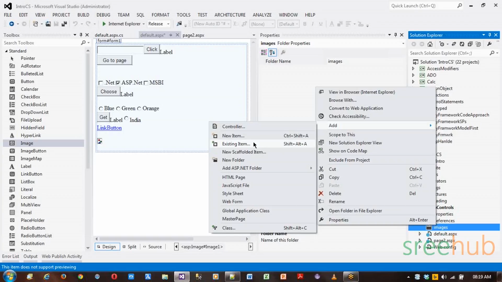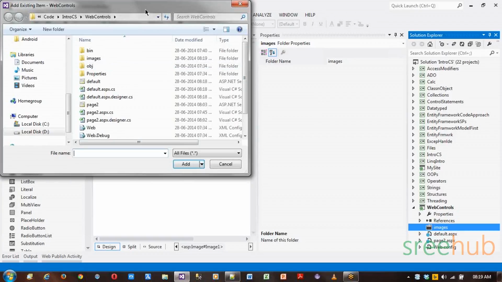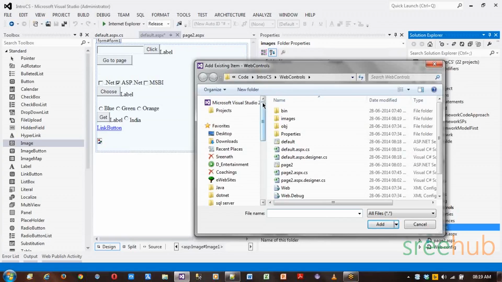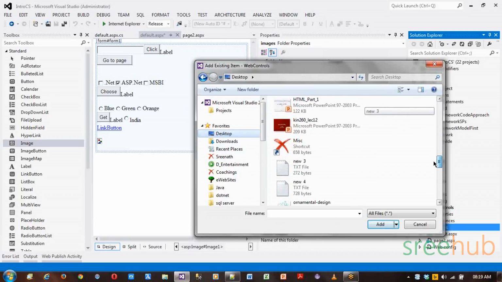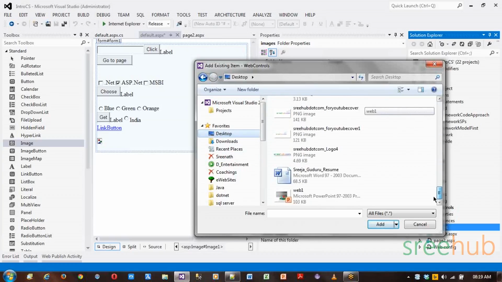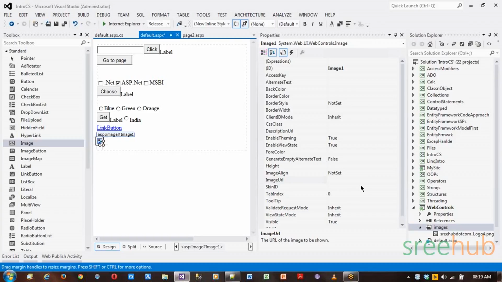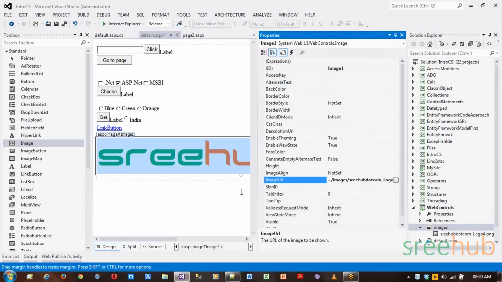So if you want to add an existing item, which means if you have anything in your machine you want to add, then it will take you to the browser window. Let's go to desktop, and let's take some image here that I've taken. Let's click on this, and let's say water image URL. Now this image URL you can actually get from here.